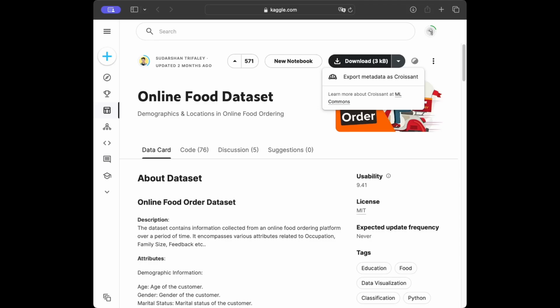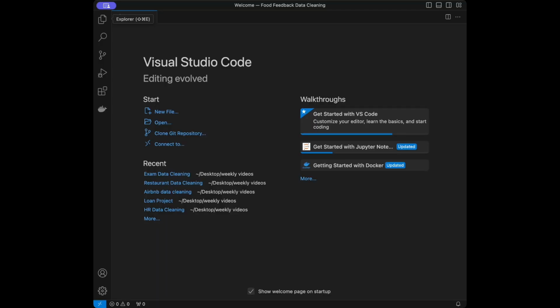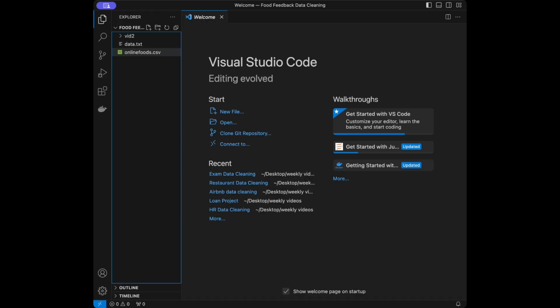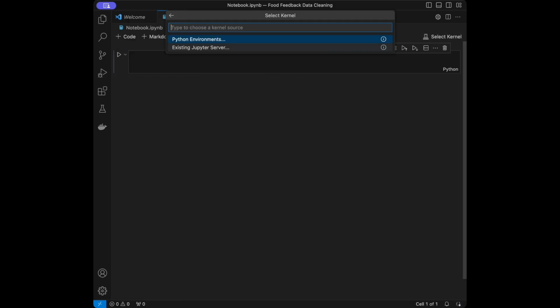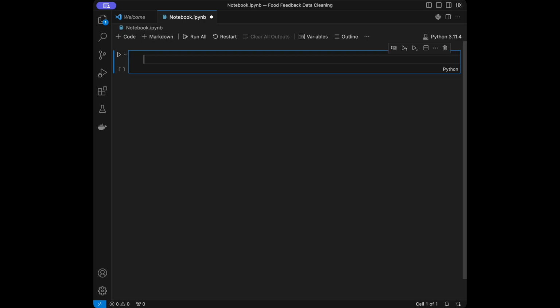I'm going to re-record in the code editor. So we are in the code editor right now. I'm going to use Visual Studio Code, but you can use PyCharm, Google Colab, Spyder, anything you want, it doesn't matter. And in here you can see my dataset. I downloaded it and transferred it to here. So I'm going to create something like notebook.ipynb. And in my Jupyter notebook, I'm going to select the kernel, Python 3.11.4, and I'm going to say at the first place, import pandas as pd.